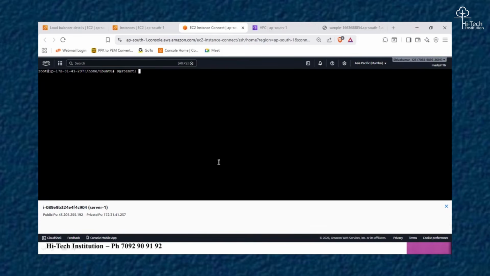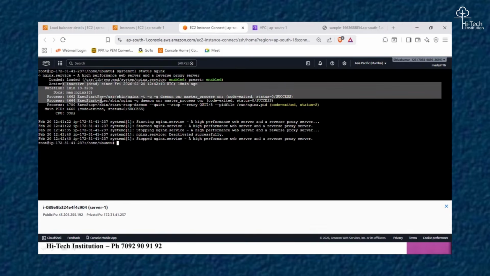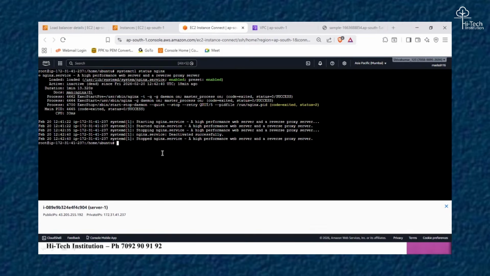systemctl status nginx. Okay. Wow, it's showing inactive. This could be the issue. We'll restart or start the service once. systemctl start nginx. Yeah, now it should be up and running.